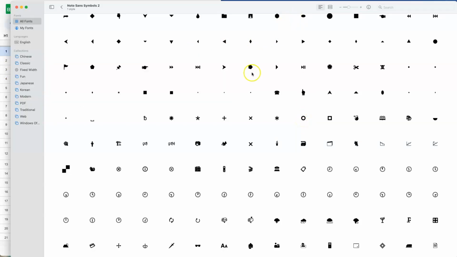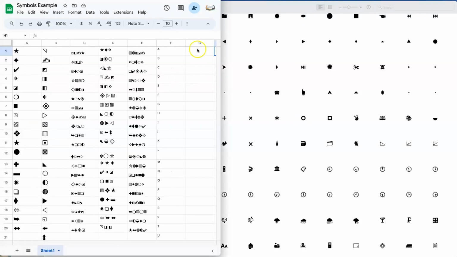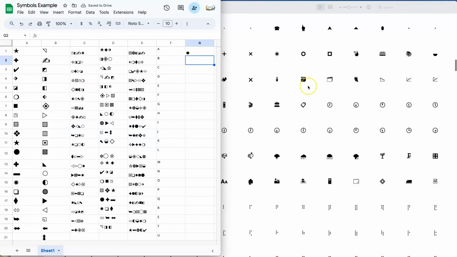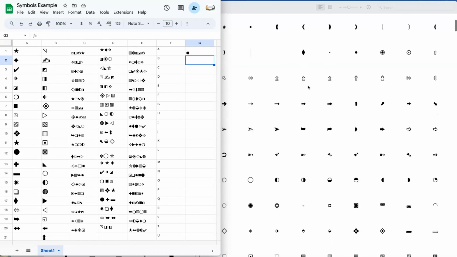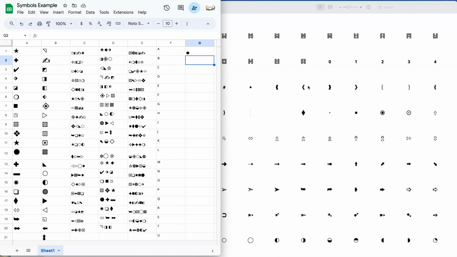Go pick out whatever symbol you want. Let's say I wanted this one and just copy it. And then you go into here and you just paste it. That's easy. So you just do that over and over again, picking out whichever one of the symbols that you want to use. There's a lot of them.